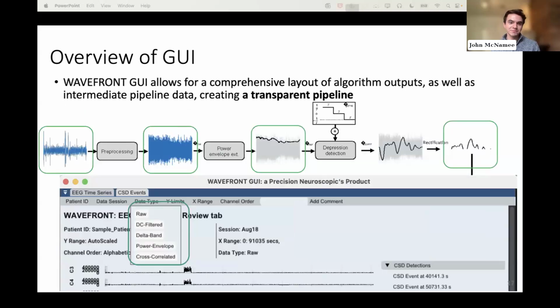Go ahead, next slide. Okay, going into the transparent pipeline aspect of the GUI, this is borrowed from a slide from Alireza's portion of the talk, and it shows the data as it goes through all the steps of the processing pipeline. Over here, we have raw and DC filtered data. DC filtered is just our raw data with the near DC frequency component filtered out. Then we have our delta band, power envelope, and our rectified cross-correlated signal. When you hit the data type, this is what you see, and all these correspond with various steps along the processing pipeline.